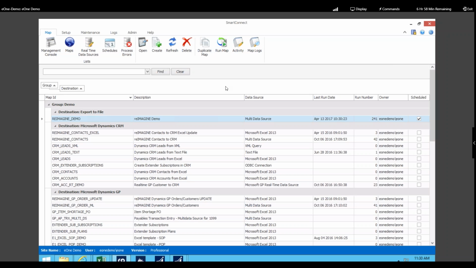Now, let's look at the product. So I've just opened up SmartConnect, and SmartConnect is accessed outside of GP and outside of CRM. So what that means is that you don't have to take up a user license in order to add or to edit any of the integrations. Now, let's just take a look around real quick here.